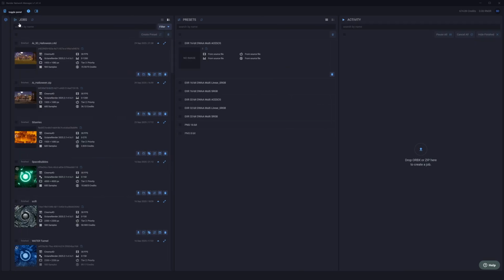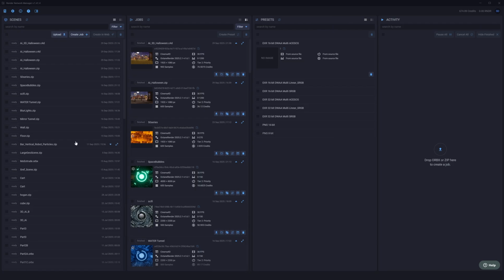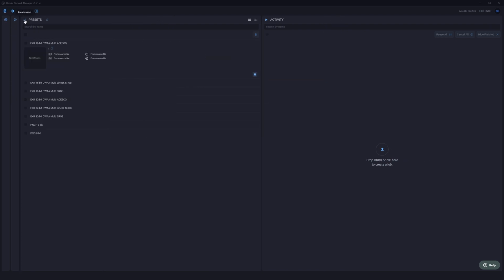Next we have Jobs and Scenes, and these are a bit self-explanatory and similar to the web portal tabs for both scenes and jobs. Once you upload a scene and it finishes processing, it'll show up here in the Scenes tab, where you can create new render jobs or store for later. Once you submit the job, it'll show up in the Jobs tab, where you can monitor the job in real time and pull back the downloads when it's finished.